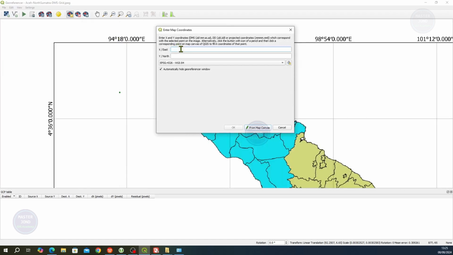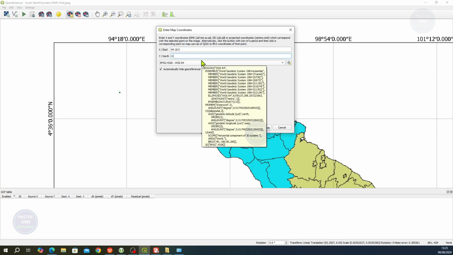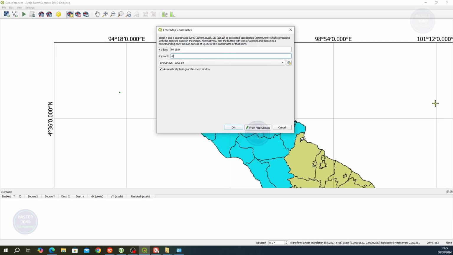and we put the east value, which is 64 degree. Just hit space. 18 minutes, just hit space and 0. If you don't want to put 0, it's okay. And then north now, 4 space 36 space 0, and okay.